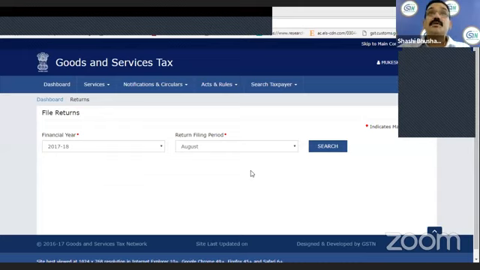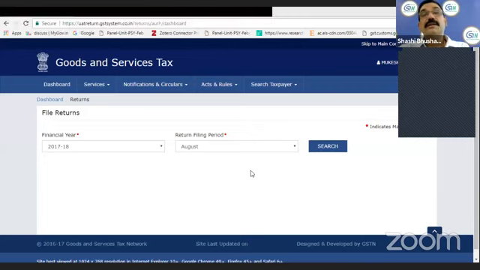Say there is a question that if you are registered in August, whether you will be required to file the July return. So if you are registered in August, you will be required to file returns only from the date of liability, and that very month will only be visible here. So we have a user who is registered in August, so you can file the return of only August. This is a test environment, so you are able to see that August return and you can file it.